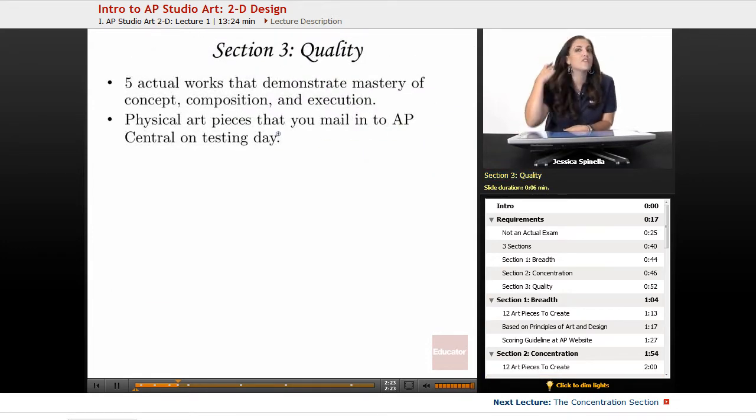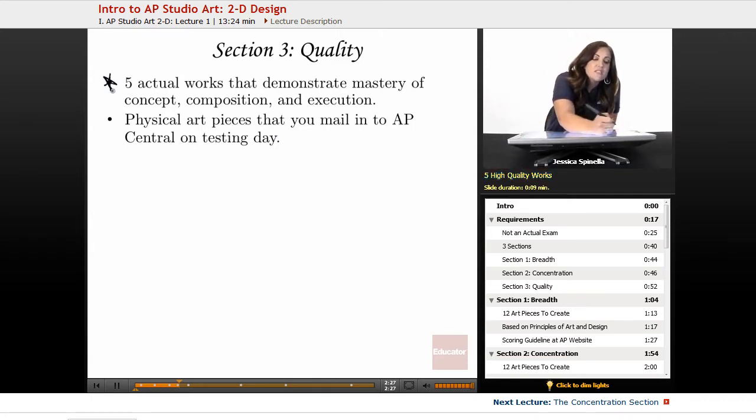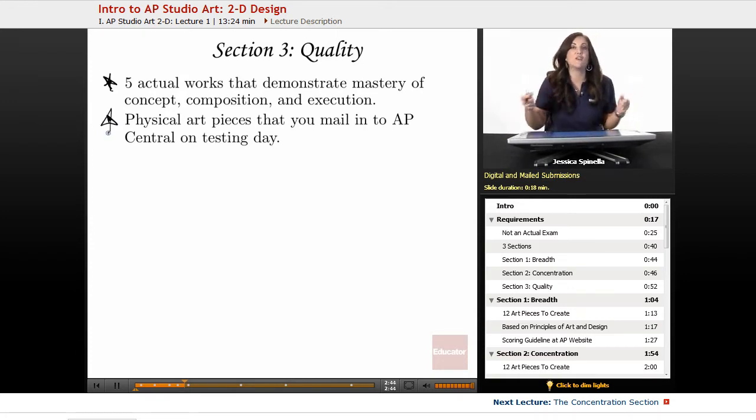The last part of the portfolio is called the quality section. The quality section is where you're going to physically submit 5 actual works that demonstrate mastery of concept, composition, and execution. They are physical art pieces. So you're not just turning them in digitally; you're physically turning them in after you have matted and flapped them, and you're going to put them in a portfolio and send them by mail to College Board's scoring site. You'll mail them in on testing day, and then you'll be done with the portfolio.